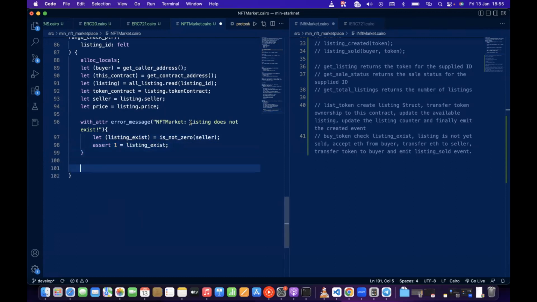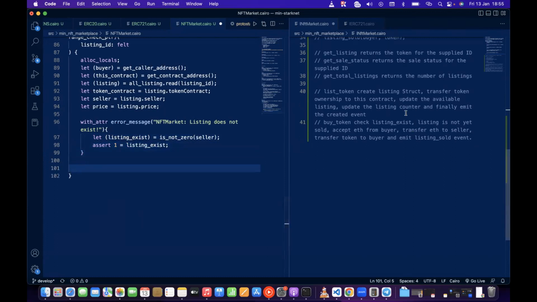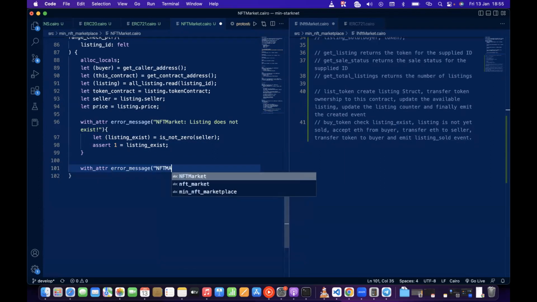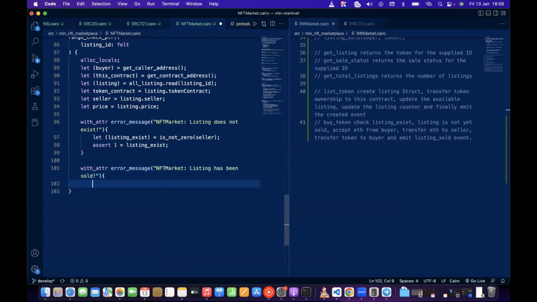And having checked that, we want to check that the listing is not sold. So we're just going to also echo an error message if listing is sold. So we want to echo NFT market, okay, listing has been sold.